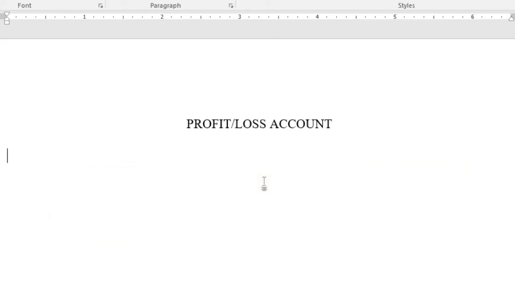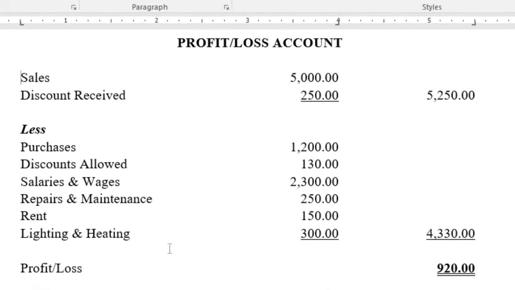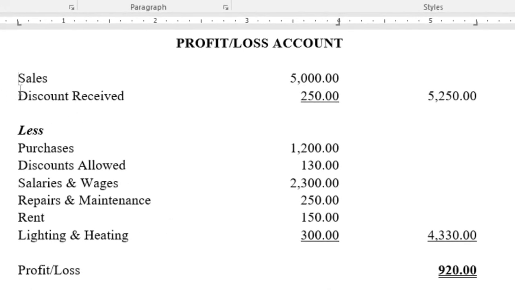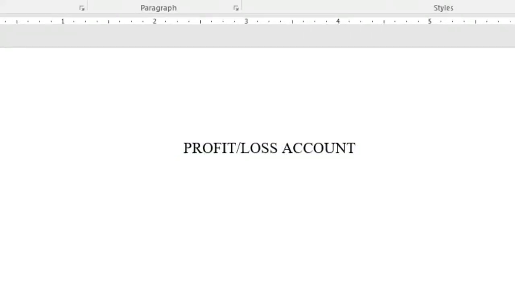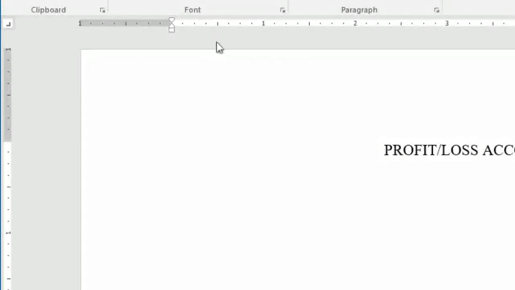So now, looking at the document again, I want the first text to appear at 0.5, not where the cursor is standing. This is where the cursor is standing, but I want the first text to appear at 0.5, somewhere here. So I will come to my tab stops here and set it to left tab. As you can see, I'm clicking, so I'll click on the 0.5.